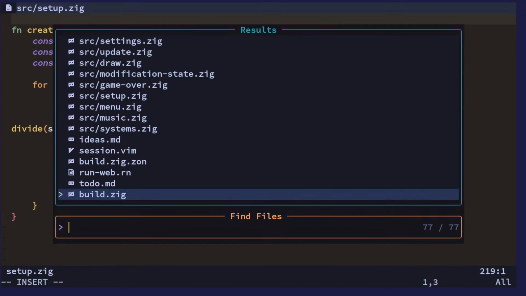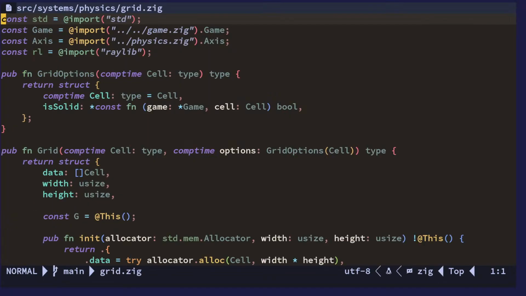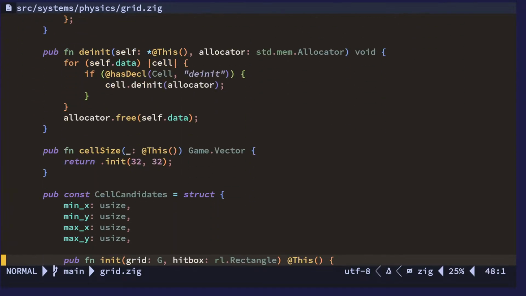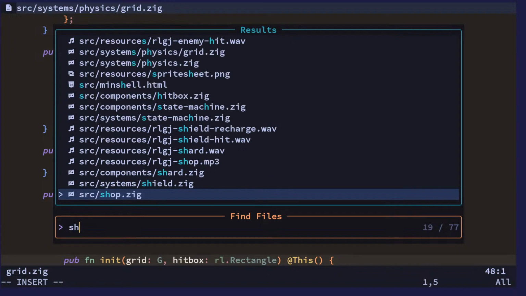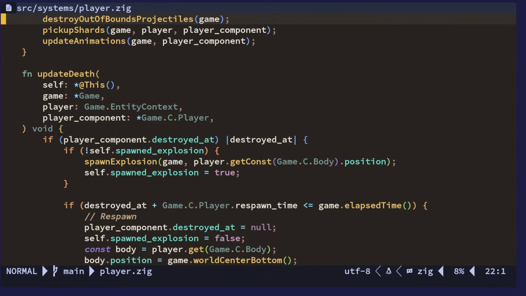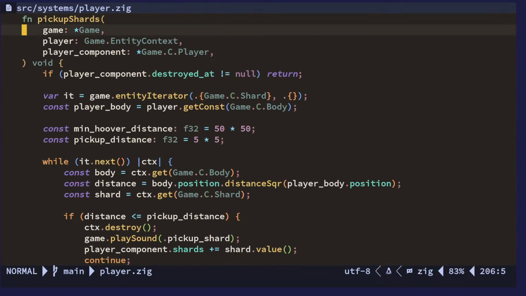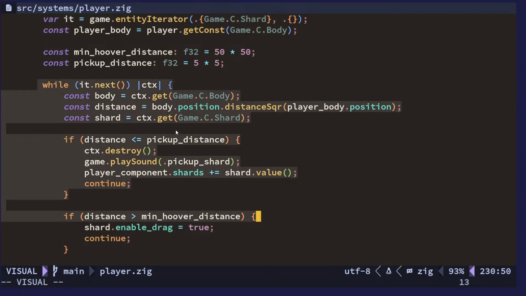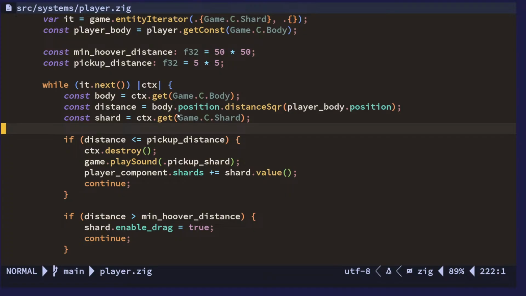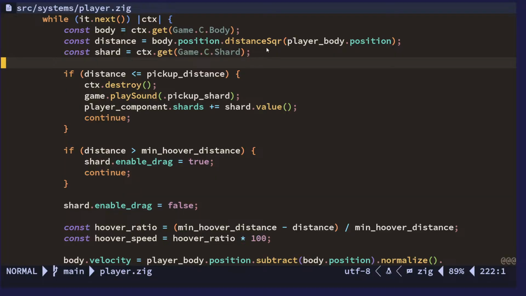Let's go over to where this is happening. So this is happening in the grid. No. It's happening in shard. No. Player system. Pick up shards. Right. So here we're iterating through all the shards. And we're getting the distance to the player, distance square, so we're not doing a square root here.